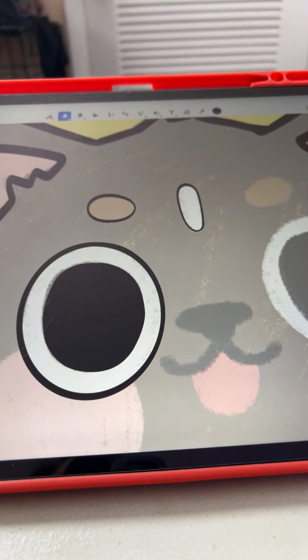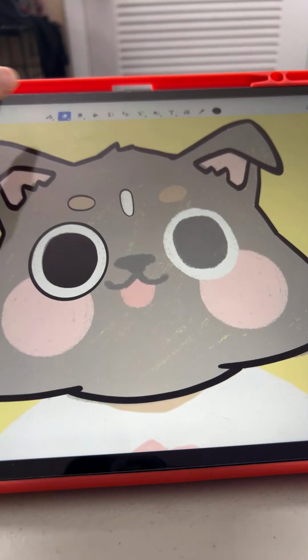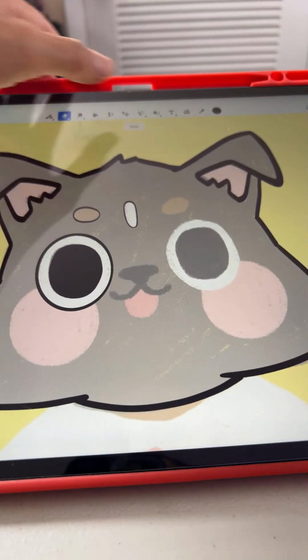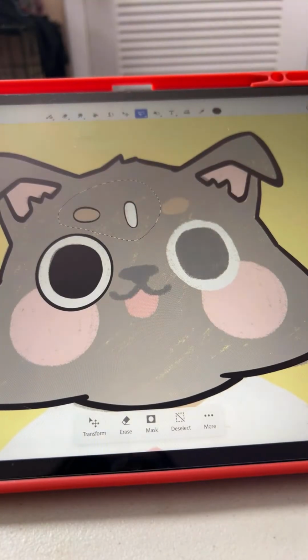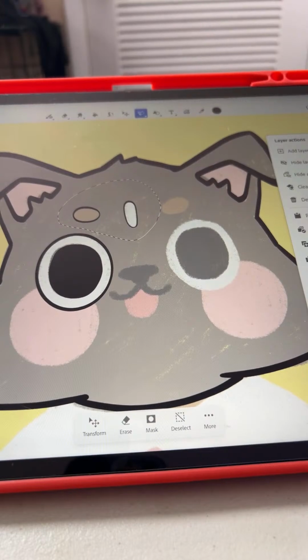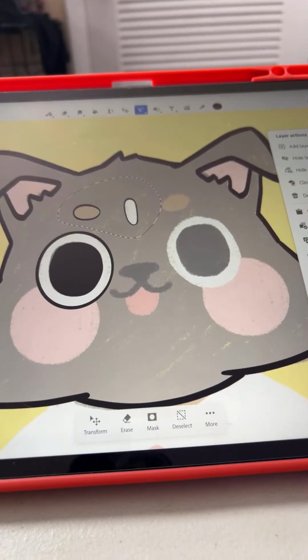They could be thicker. Okay, so I'm gonna copy them. Copy selection. Where is that? Okay, delete selection. Delete selection. Where you at? Oh, MG. Not delete layer, just delete selection.